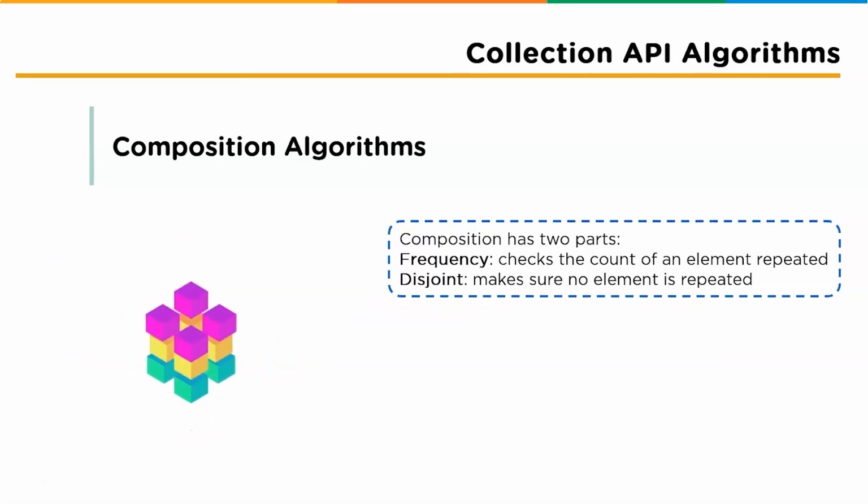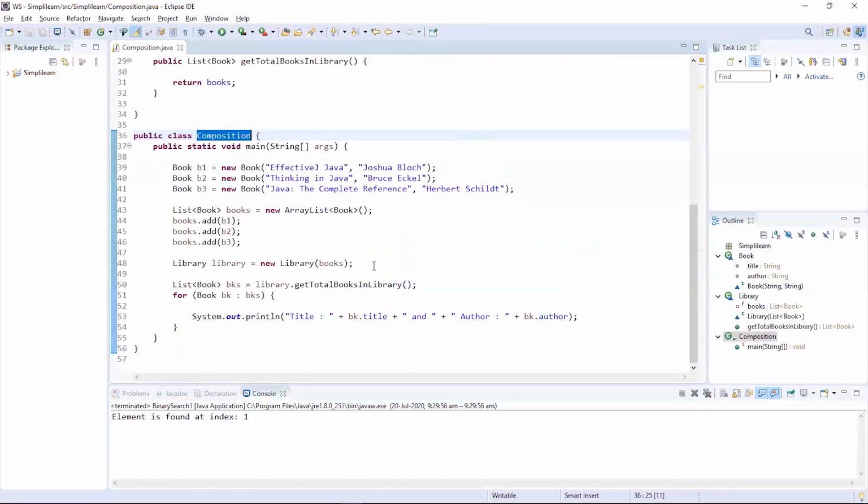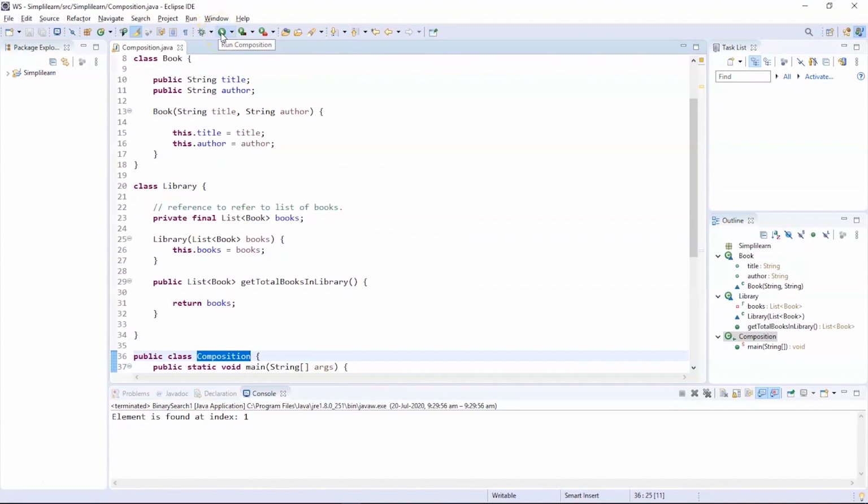To understand it in a much better way, let's go through an example. You can see on my screen there is an example for composition. Now let's run this program and see the output. You can see the program got successfully executed and the elements are completely disjoint.